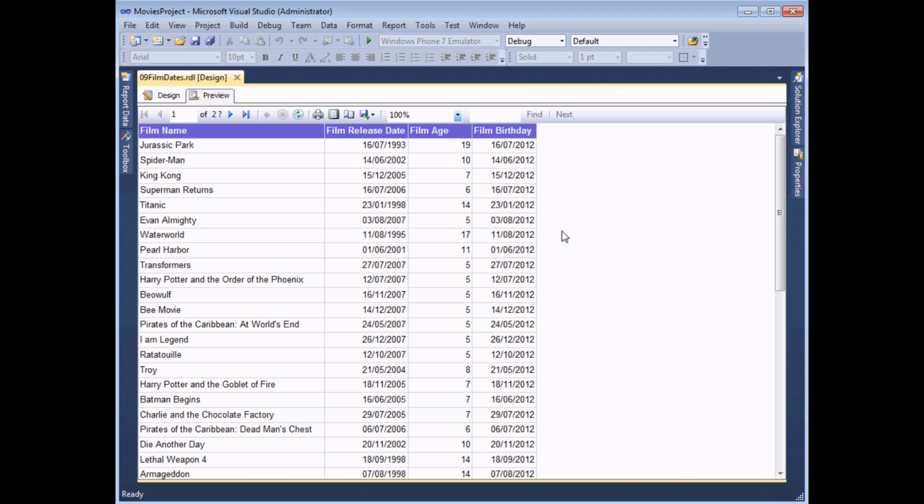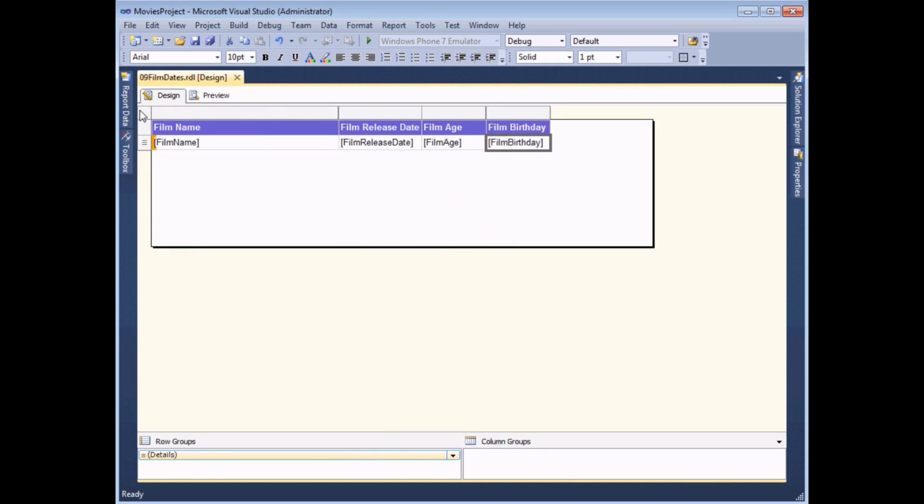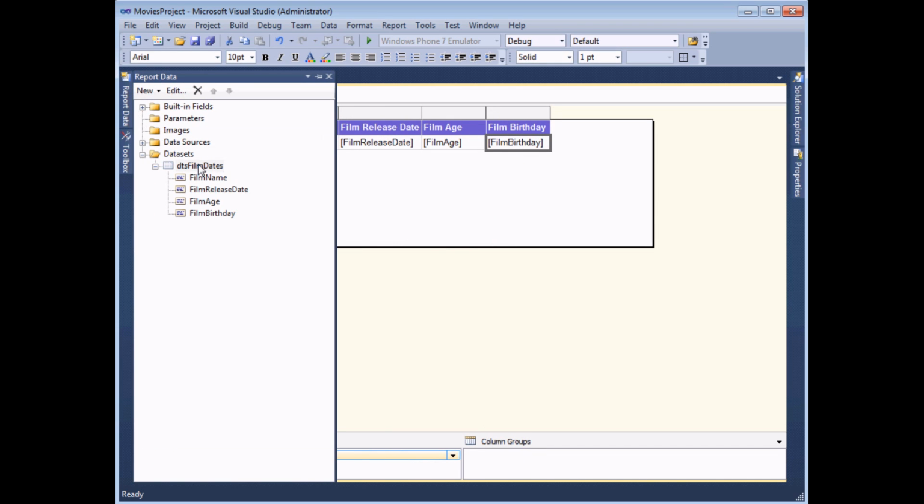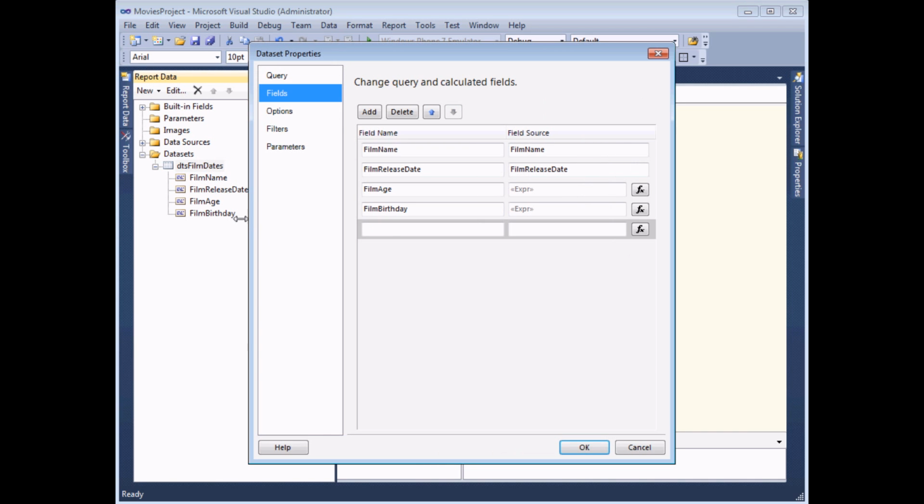So there's one more step to perform. Now that we know the film's birthday, we can simply check to see whether that date has passed using a simple if statement. And if the date hasn't happened yet, we can simply subtract 1 year from the age that's reported by datediff. So one final time, back to the design view and the report data window, and we'll add a new calculated field which we'll call film age accurate.